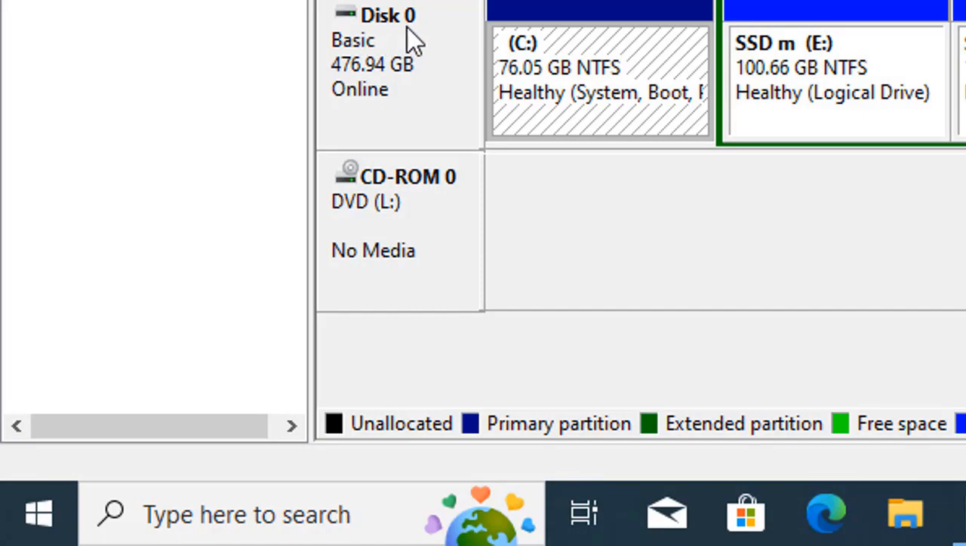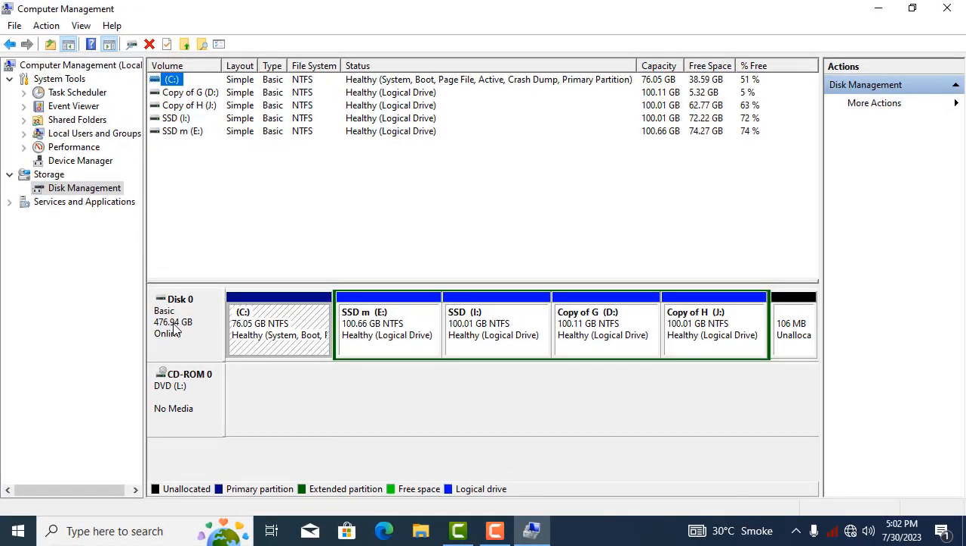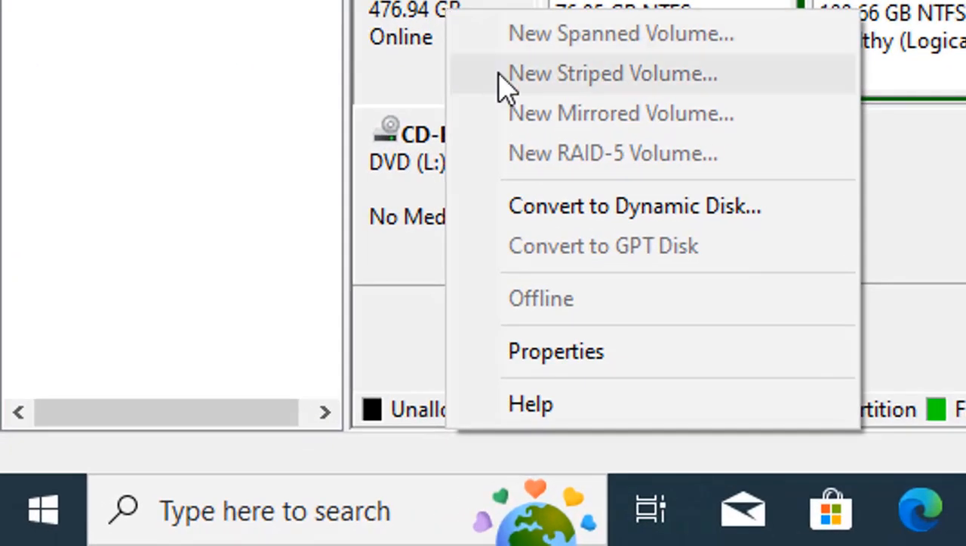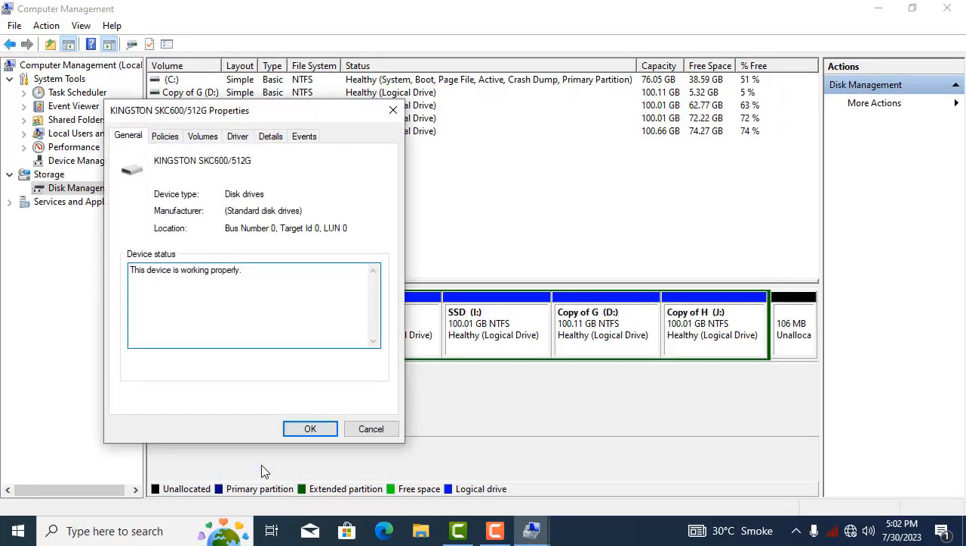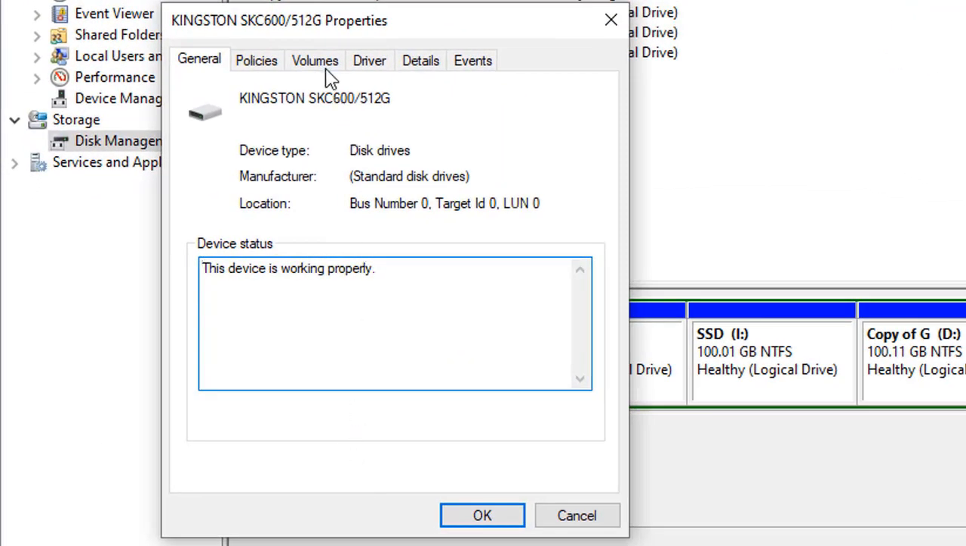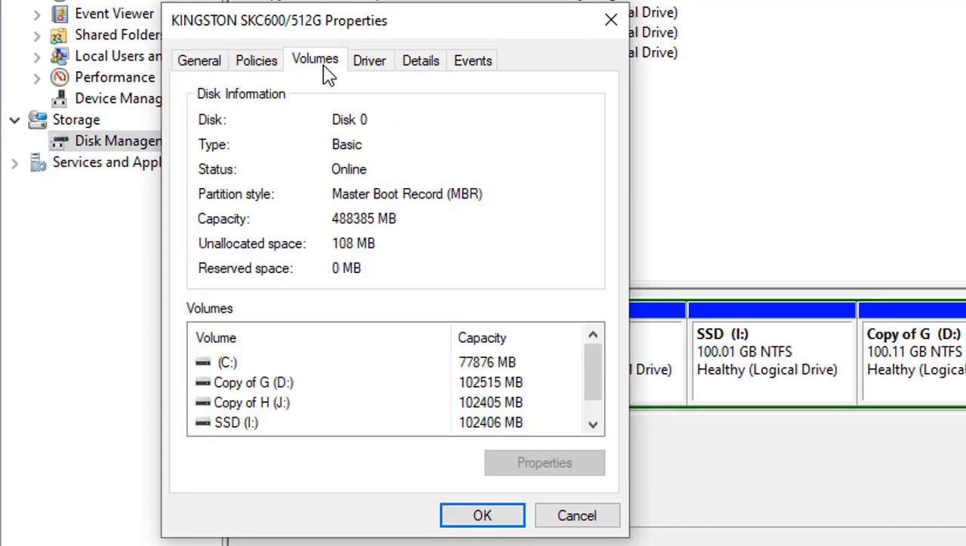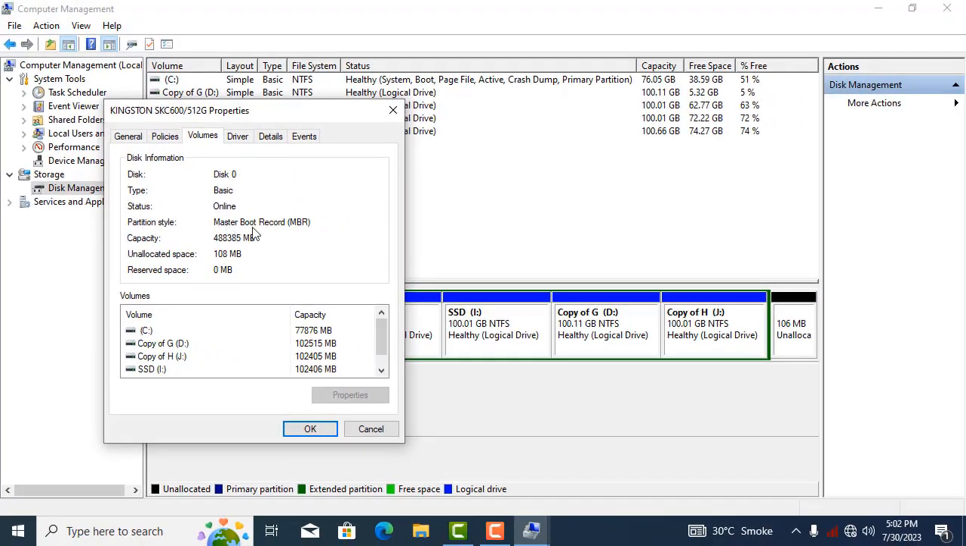So this Disk 0 is my storage device, hard drive or SSD. Right click on this and select Properties. I have clicked the Properties option, then click on Volumes. Now in Partition style you can see this is Master Boot Record, or MBR. Using this method you can check whether your partition style is in MBR or GPT format.